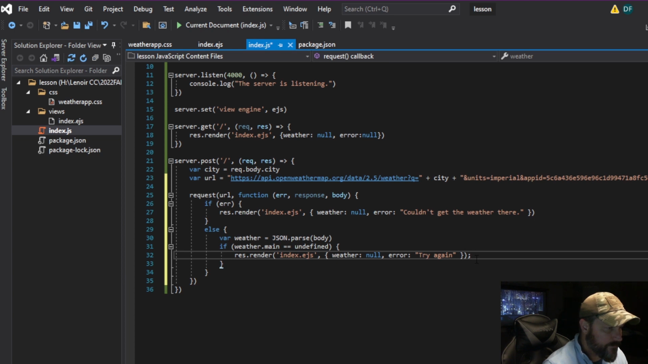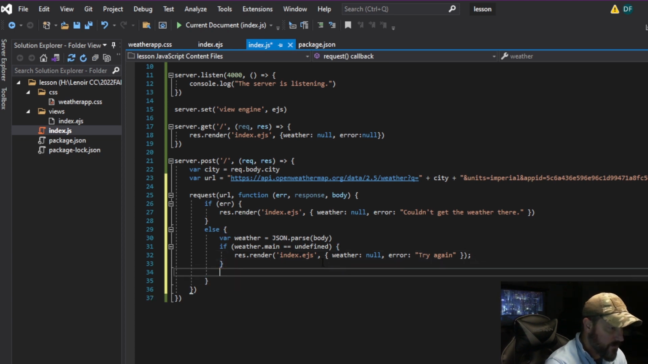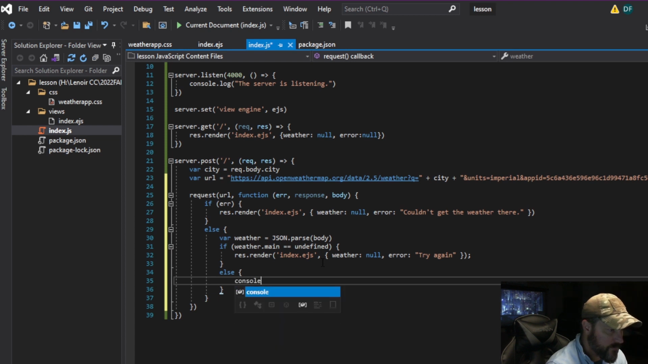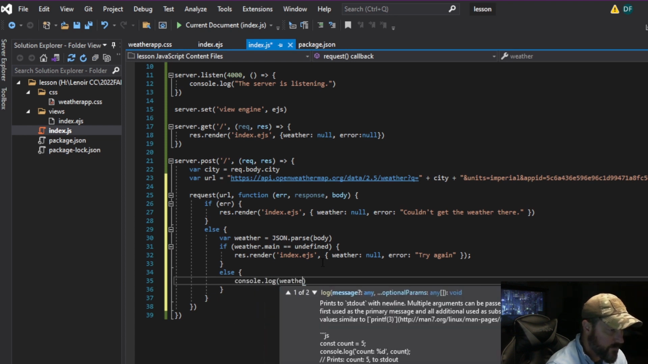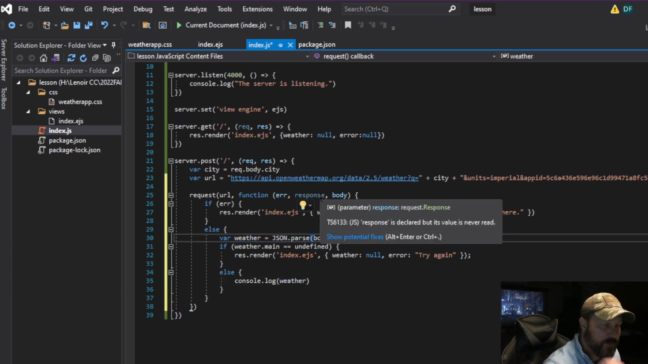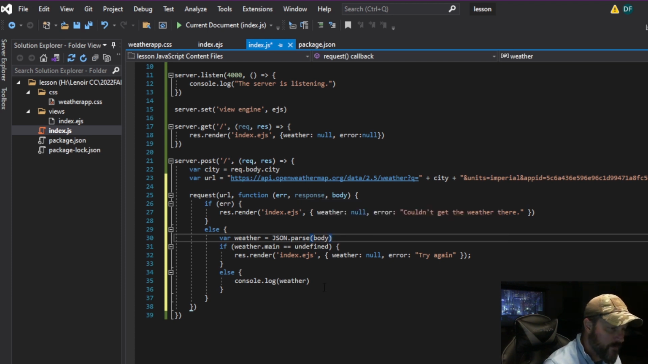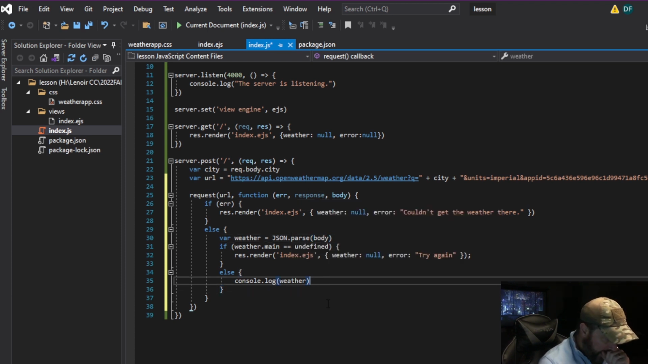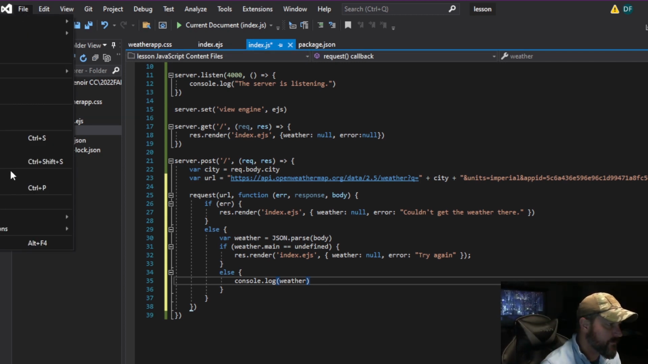Anyway, if that all works, then this is where we will put out the weather. So we've taken the body of the response, we've parsed out that JSON file and put it in a variable. And we are going to put that variable out to the console so we can see what we're working with here. And let's see if this works.